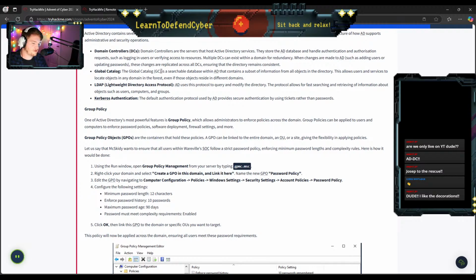Okay, so you have the global catalog, which is basically a database within your Active Directory that has all of your information that you can query. Okay, and we talked about LDAP. It's the protocol you use to query and modify that directory that we are hosting. It also allows for searching or retrieving information about objects such as users, computers, and groups. So you can query and get information through that as well.